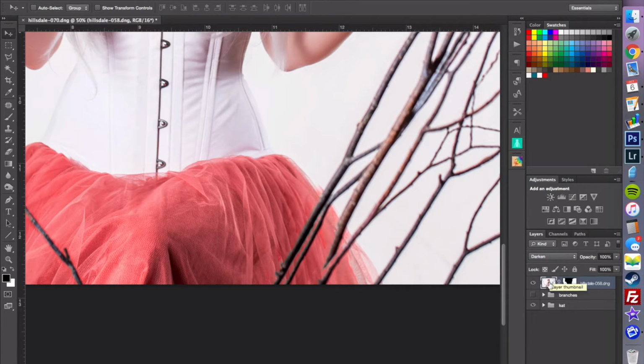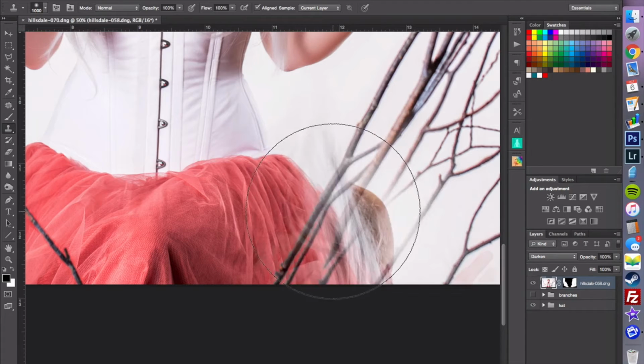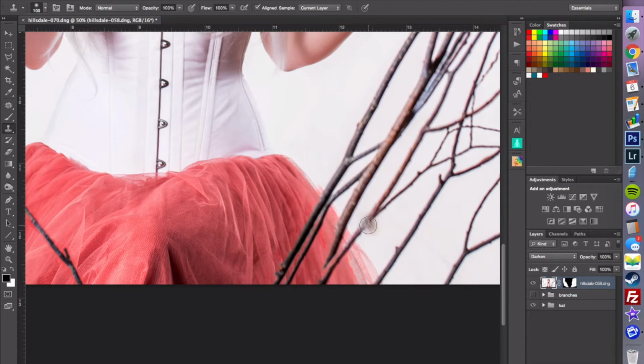But that's fine. So what we can do, get our clone stamp, select part of that branch, and just paint the branch down. Just like that. Same thing here, let's add a little more body to that branch.